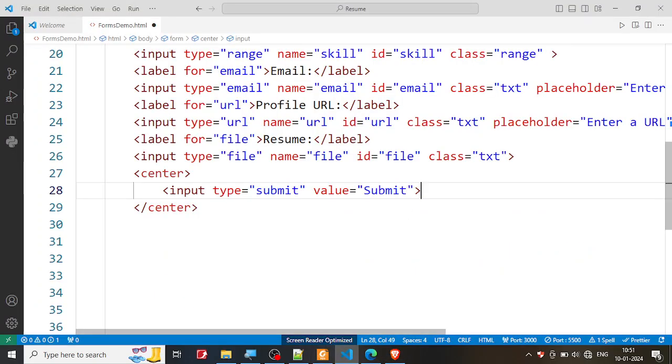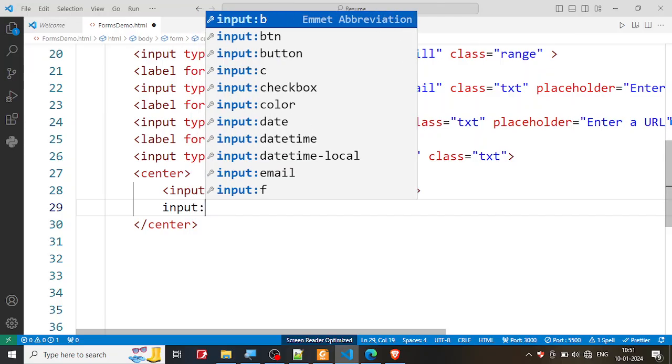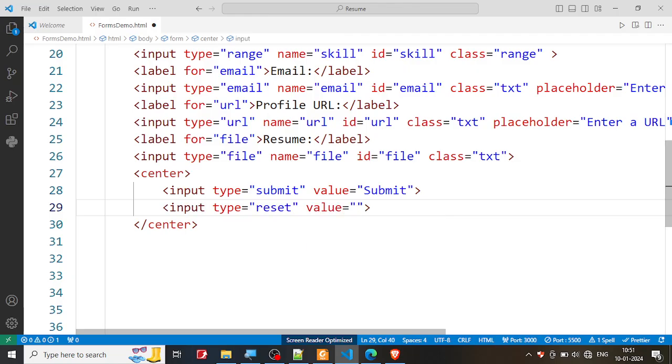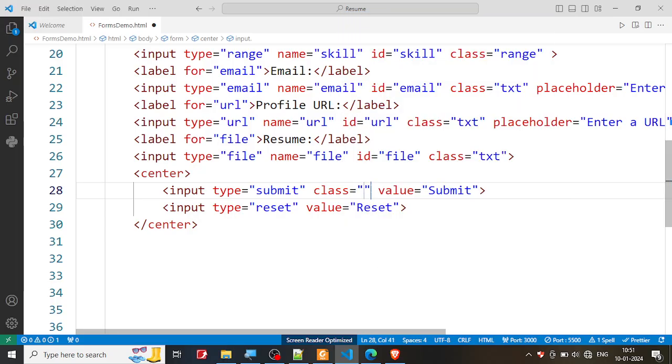Let me add one more button here. So input of type reset, and the word here is reset. The two things are there: one is the submit, and the other one is the reset. I'm going to give a class for both of them. Remember, I'm using class for my CSS. I'm going to call this one BTN. So these are my buttons.